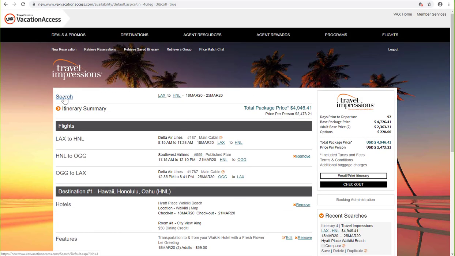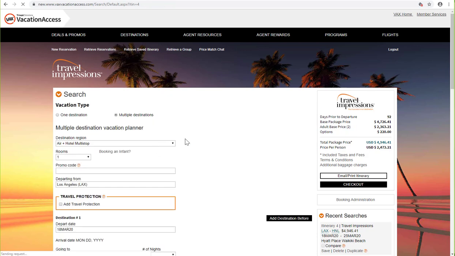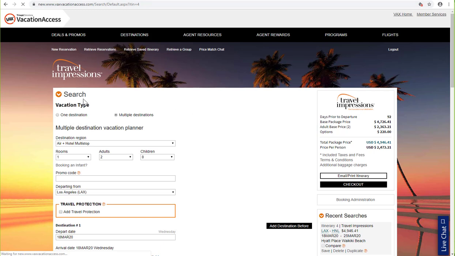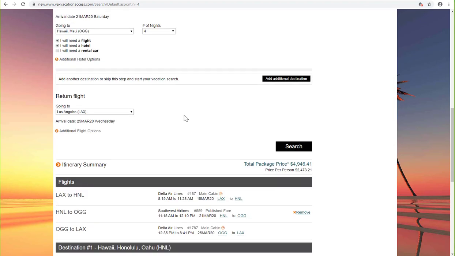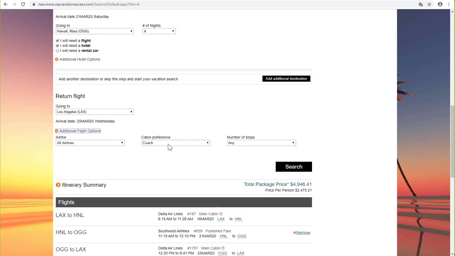So let's get back to our search page. So I hit search, it takes me back to this multi-destination page again. So I'll just scroll down to the bottom and show you. So under your return flight area, if you click on your additional flight options, here's where you can select a specific cabin. Business, first, premium economy, or coach. So that's where you would select that.